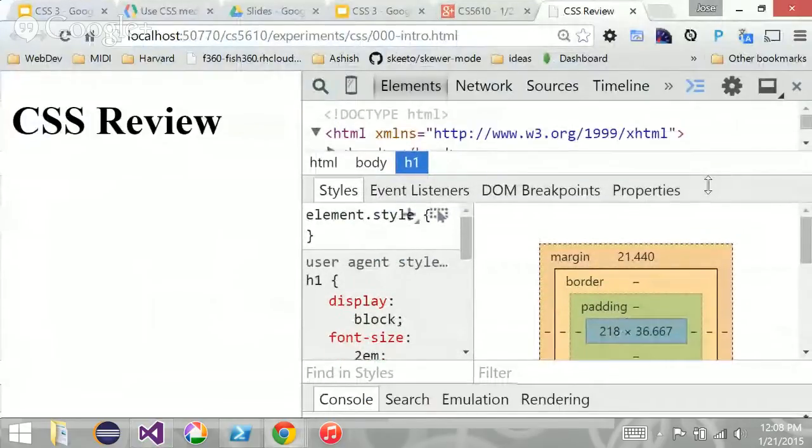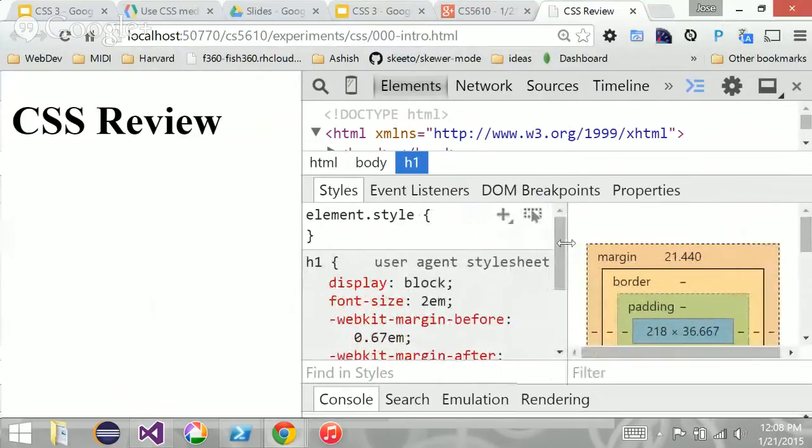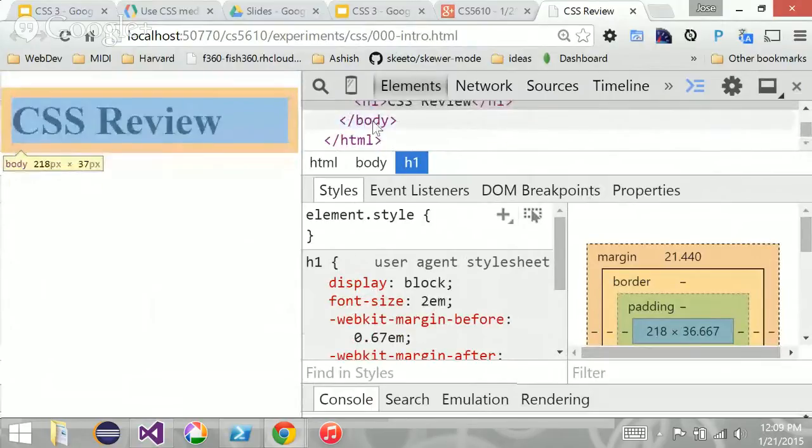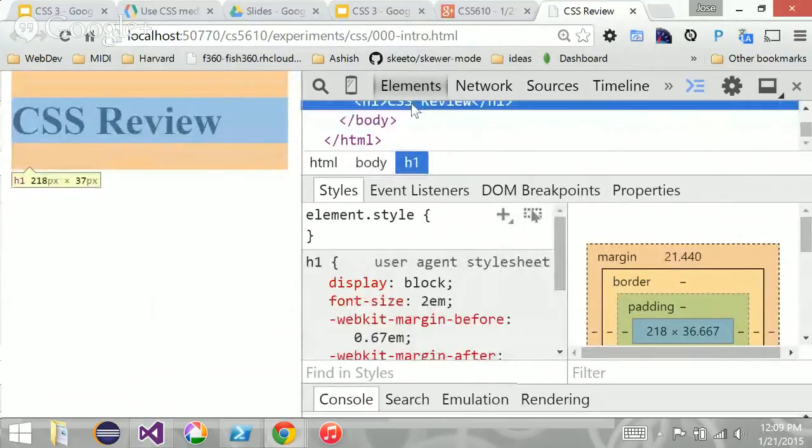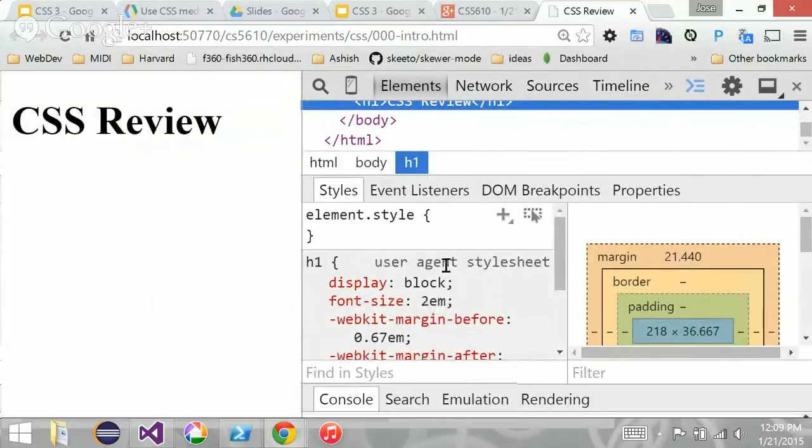Most browsers have a very useful console, right? That allows you to navigate through various aspects of it. One of the things that it allows you to see is any stylings that are applied to the current element that you're selecting. Like for instance, I can select the body, or I can select the H1.